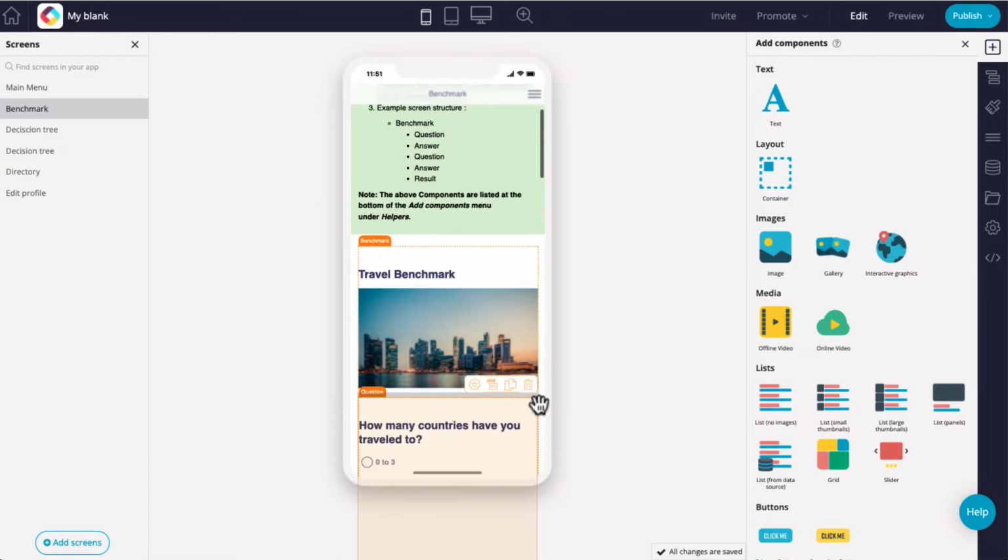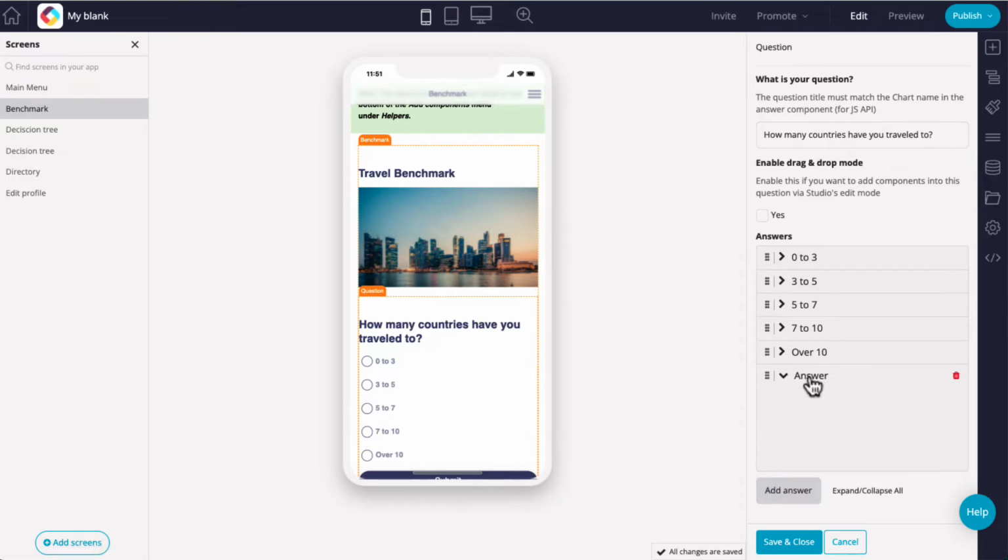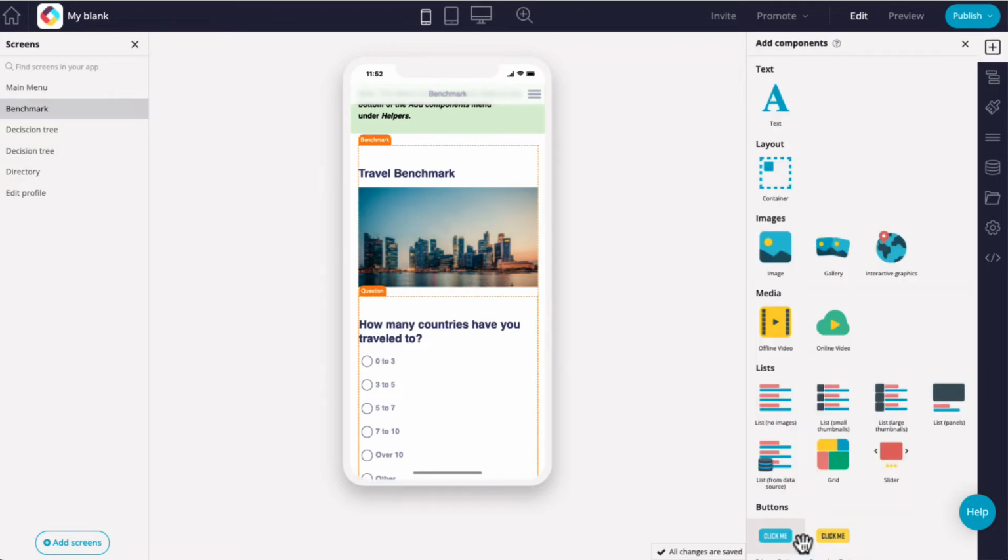Moving on to questions and answers. Select a question component and, using the settings menu on the right, type your question. Enable drag and drop mode if you wish to add other components, such as images, to your question. Now add in the possible answers using the Add Answer option, or to edit an existing answer, click the arrow to open the drop-down. Type all of your possible answers and select Save and Close.